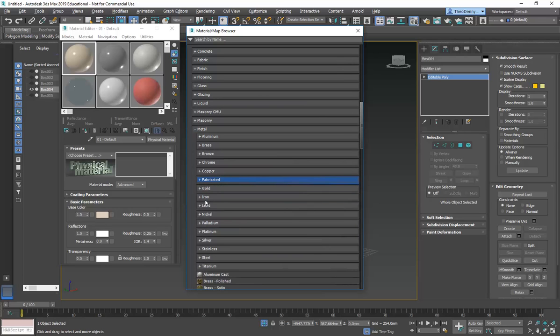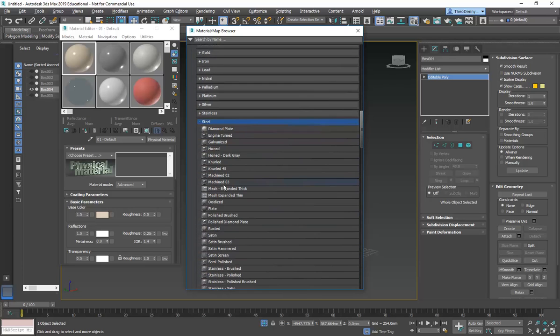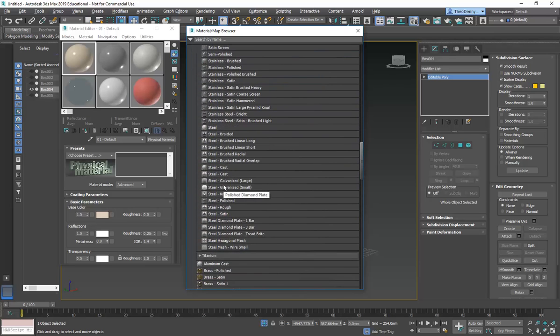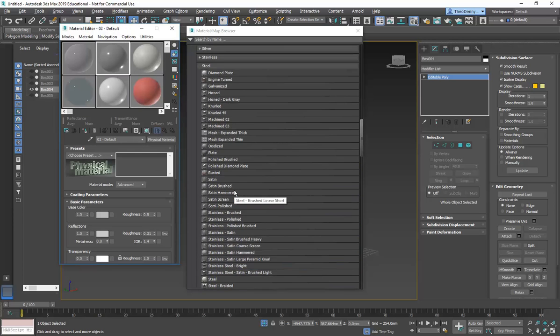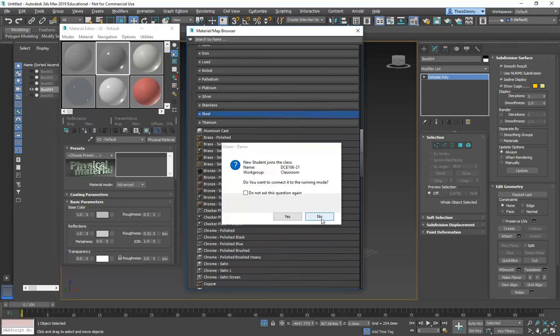Or, let's see, there should be some in steel, sorry. They should have some plate ones. Yeah, okay, so you've got these plate type materials as well, which will be close to what I need. I'll show you that. So I'm going to just start with this one, and then I'll choose another slot, and then I'll bring in the other one just so we can look at the difference.